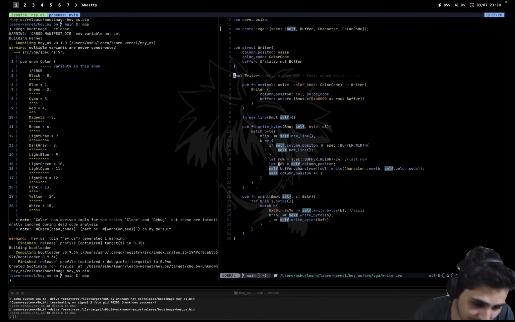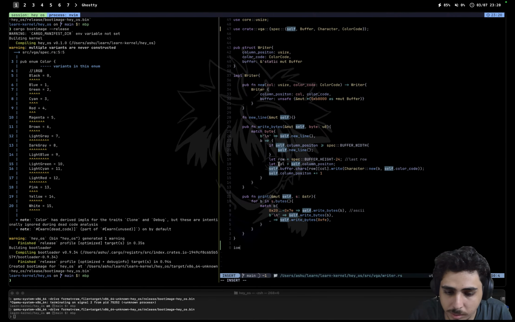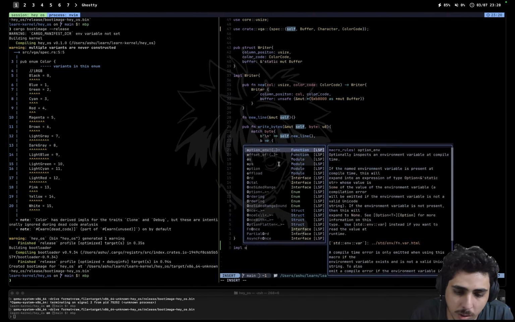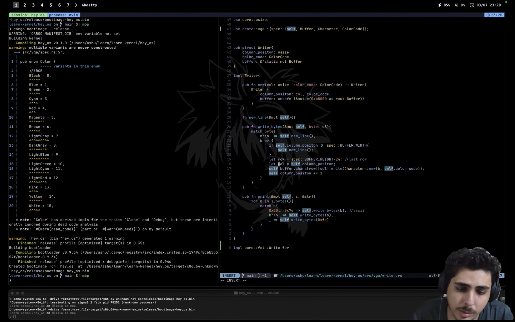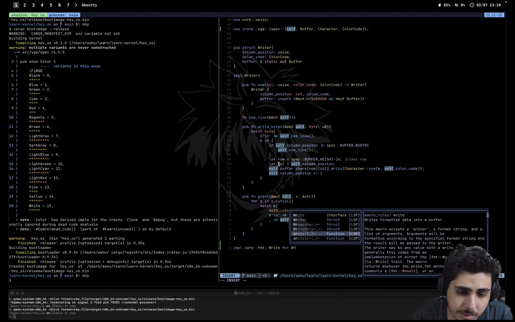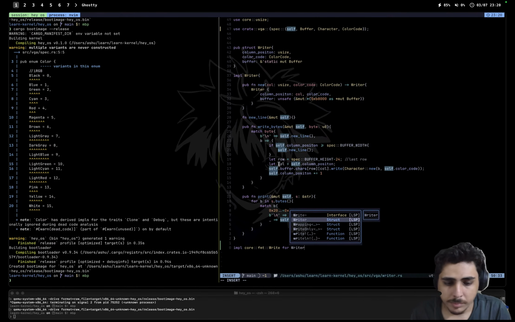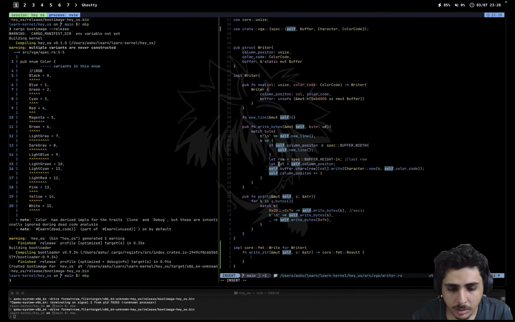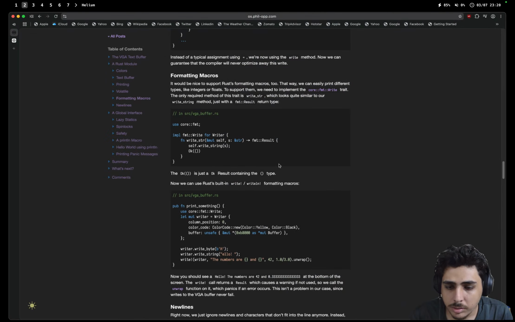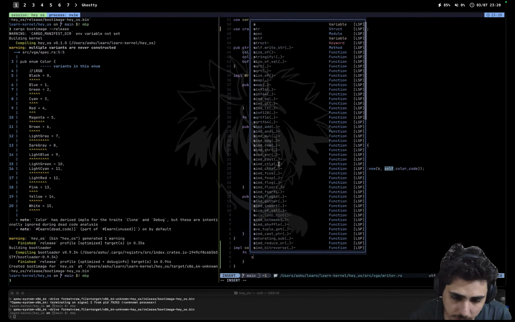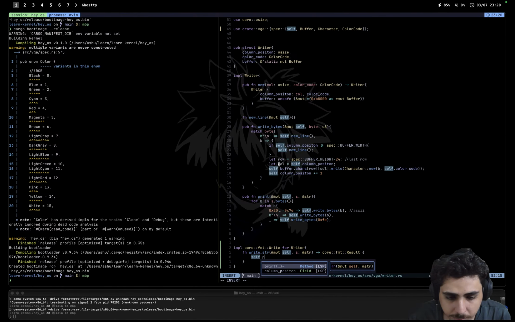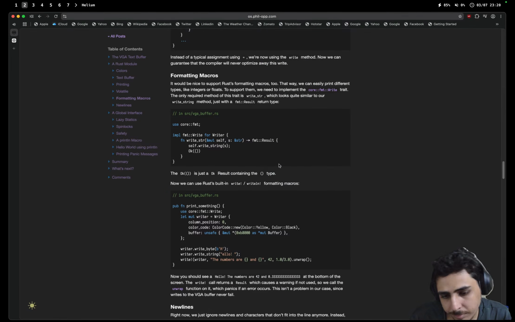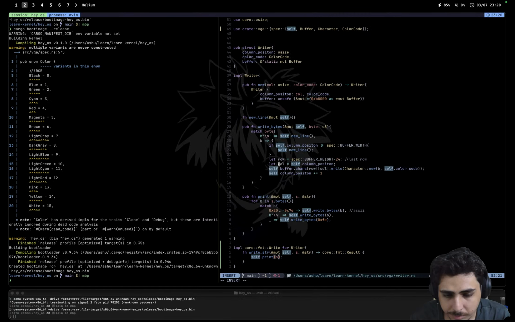Alright. Let me quickly do that. So I can quickly do impl core::fmt::Write for Writer. Alright. I can just implement write_str. Yeah, perfect. So I just have to do self.write_string. Yes. That's it. Alright, and do Ok.